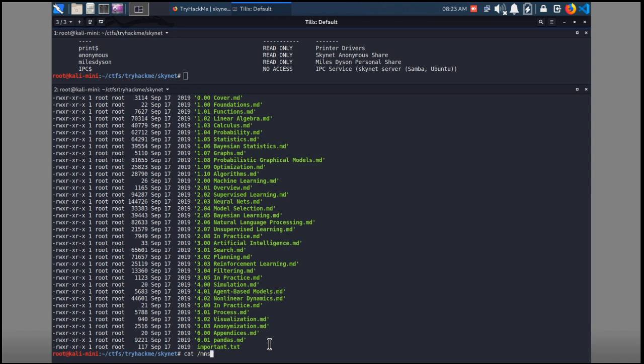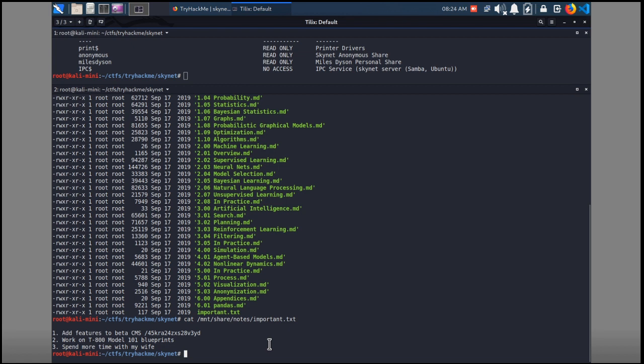So cat /mnt/share/notes/important.txt. Add feature to beta CMS, /45kr24zxs yada yada yada. Work on T800 model 101. Spend more time. So this is kind of pointing us to that there's a directory that we did not find before.